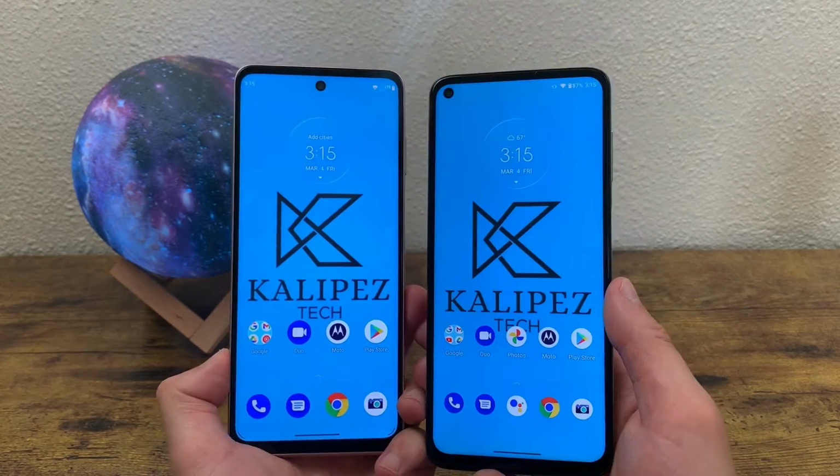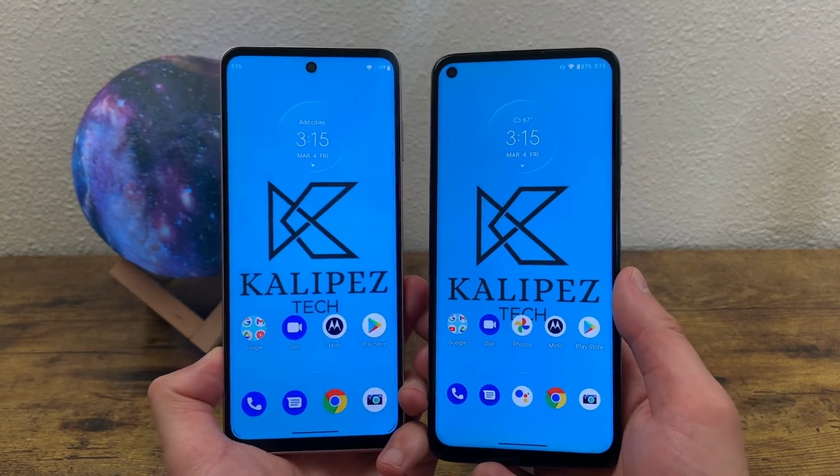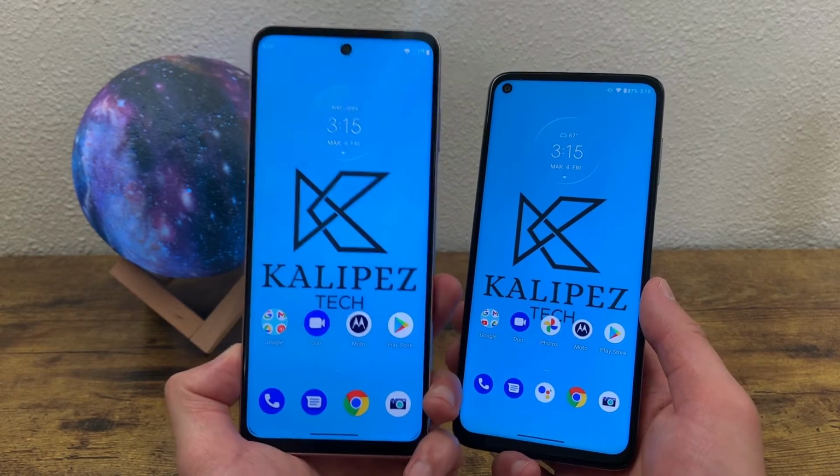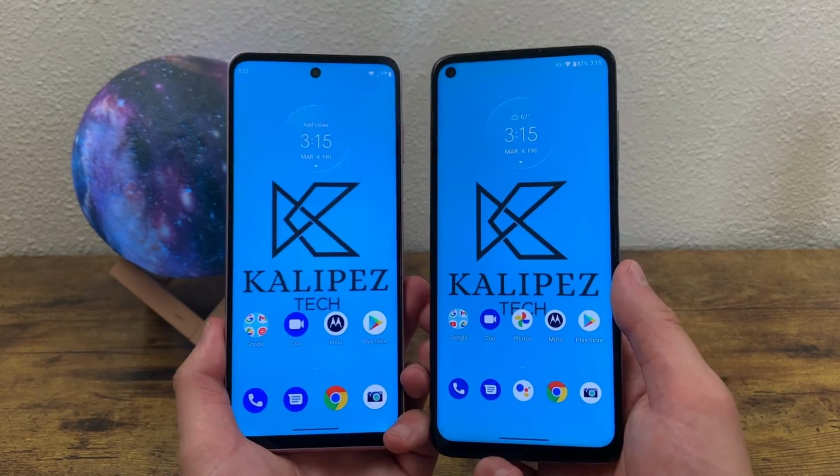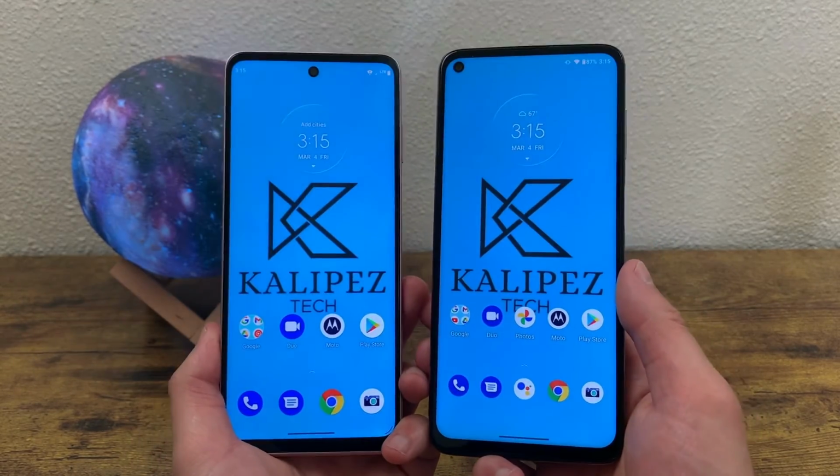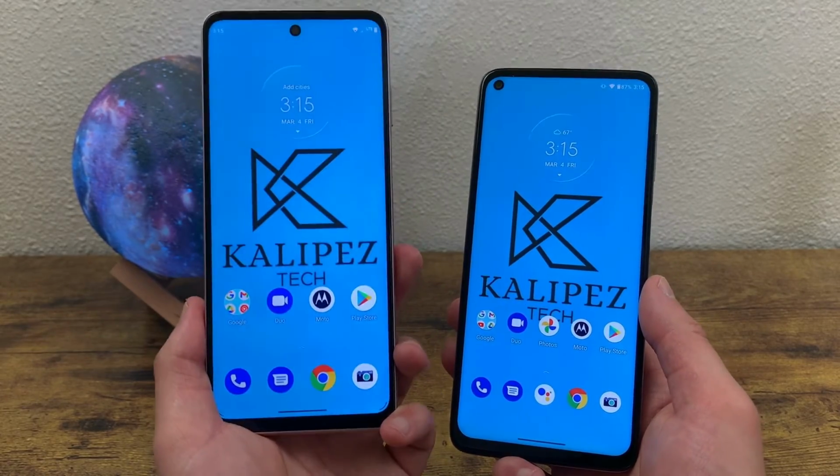And then of course, another really obvious advantage here is the Moto G Stylus 2022 has a much larger battery. So if battery life is your top priority, or even one of your priorities at all, then this is definitely something to keep in mind.